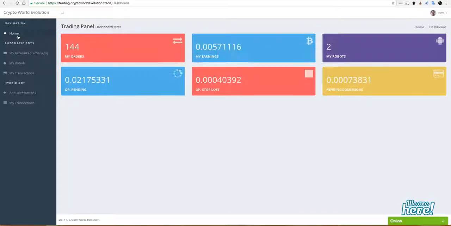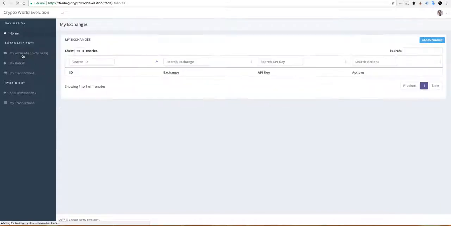In this tutorial, we're going to show you how to set up your API keys from Bittrex into your Crypto Revolution platform. Okay, so for that, we go to my accounts, exchange, under automatic bots, click in there.